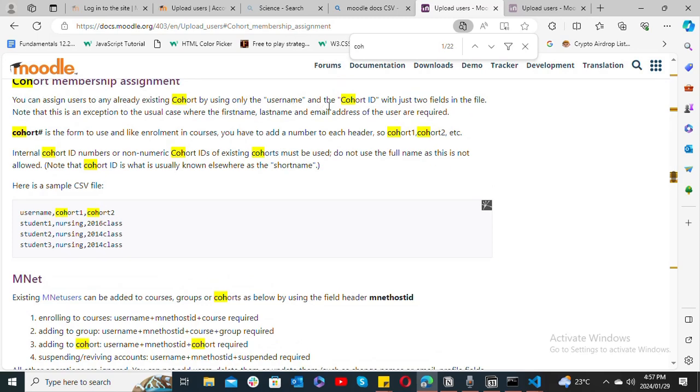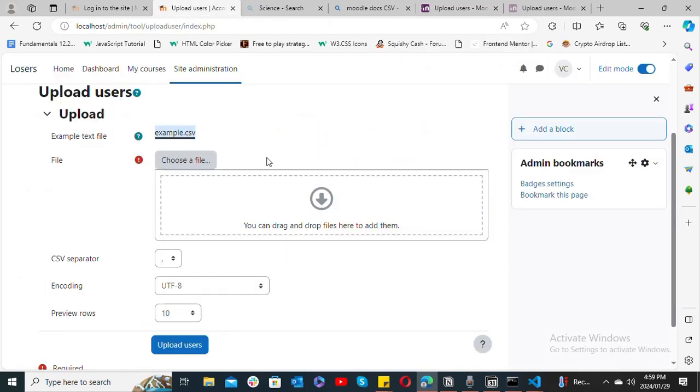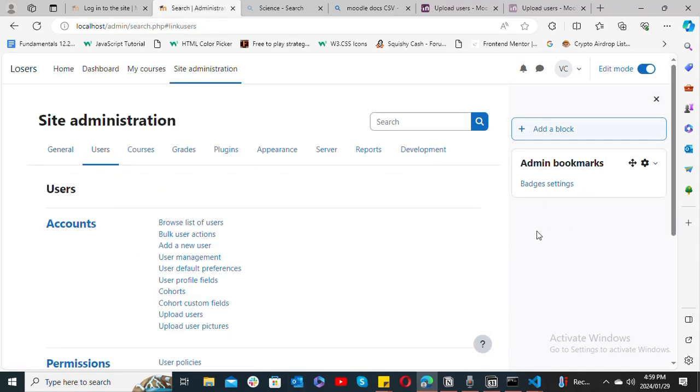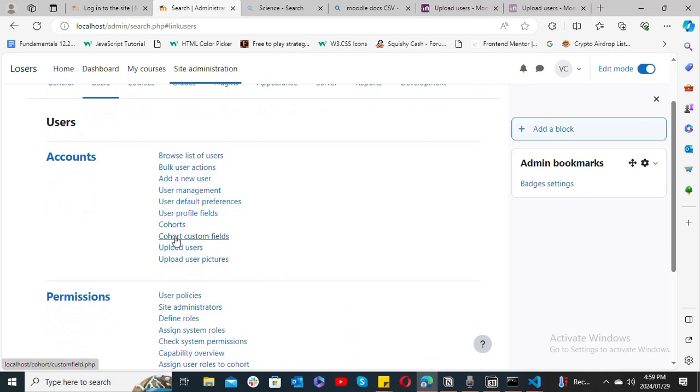Now if you're wondering why there's a number at the end of cohort, as in cohort 1, 2, and 3, that's the ID. So cohorts are numbered from 1. Let me show you how to find your cohort's ID number. You go back to the users tab, and you go to cohorts.